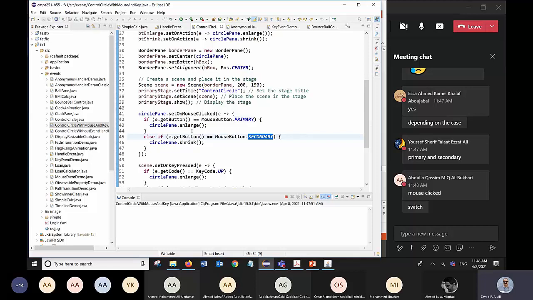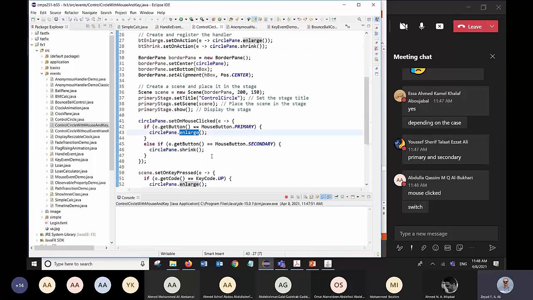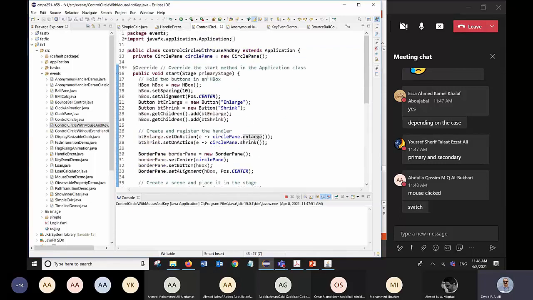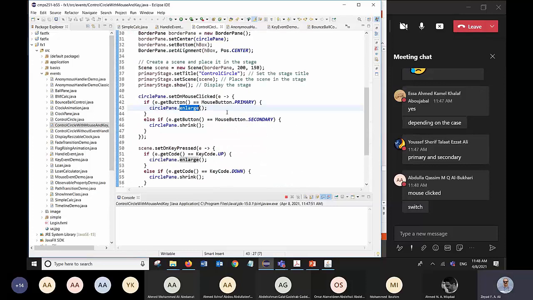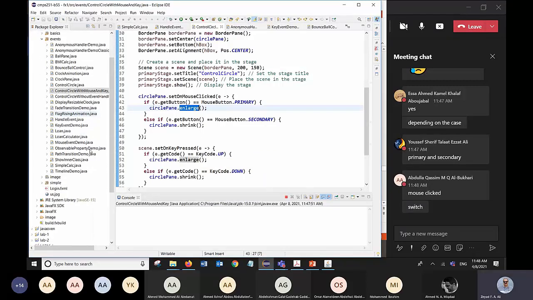This is more general. If e.getButton is the mouse button primary, enlarge. You call a function. We have a function called enlarge in the circle panel. Okay, fine. Now you call the enlarge or button. You can also do this if it's key up or key down. Are we getting close, guys?